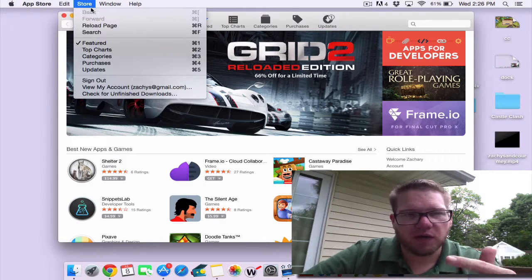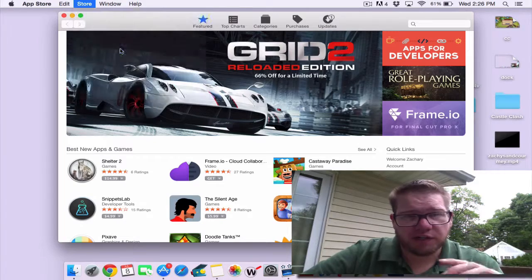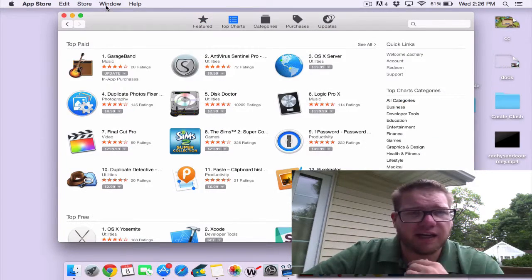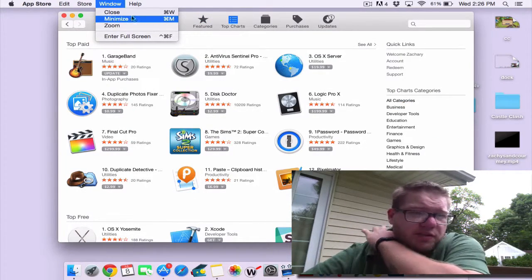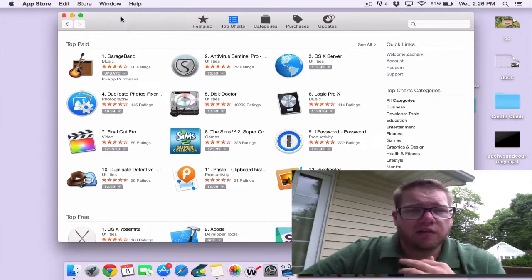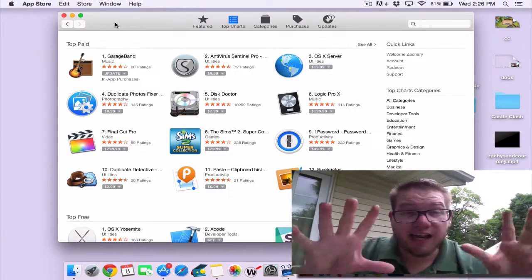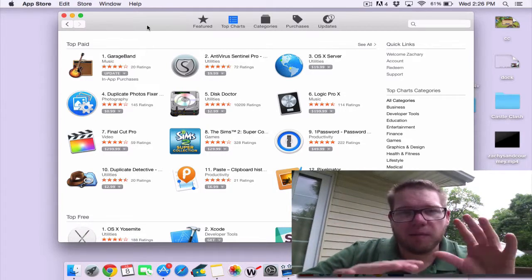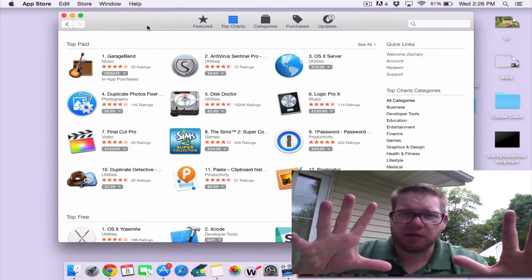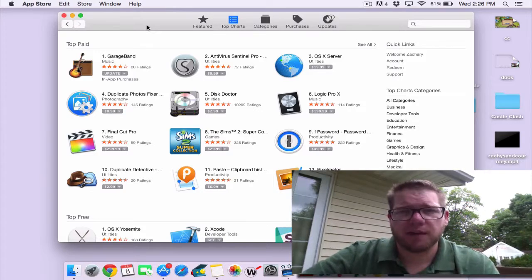And then edit, store, different things in the store if I wanted to change the view, top chart, stuff like that. Window, I can close, minimize, zoom, and then help for it. So you notice that it changed what it says. Now if I'm clicked inside of the App Store, like this is my main focus on my computer right now. I've clicked in the App Store, that's my main focus.